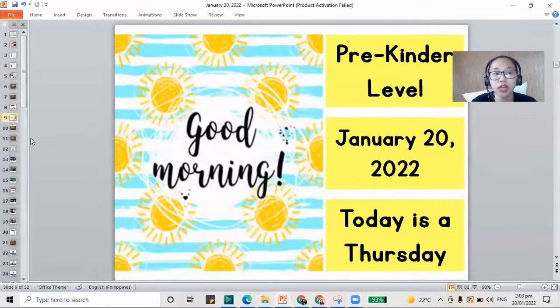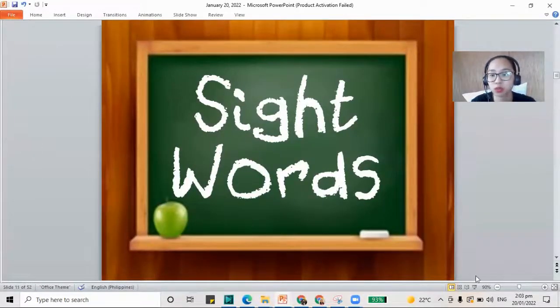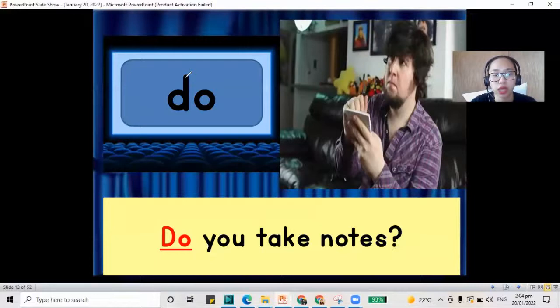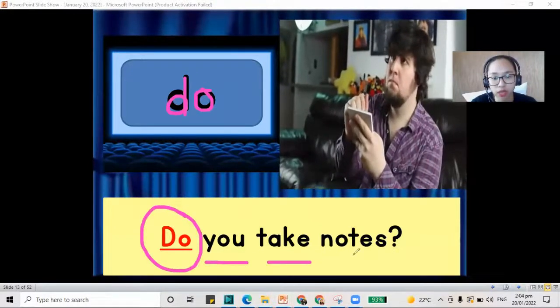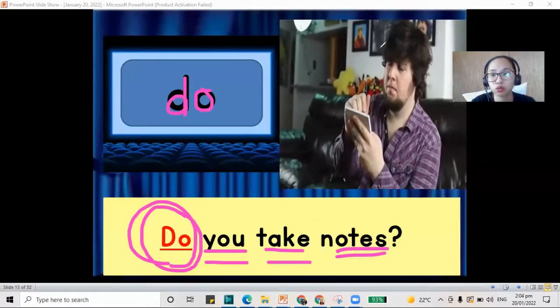And for today, let's start with our review. Part of our review is the sight words. So what word do we have for today? It's the word do. We have the letters D and O to make the word do. That's do. And what's our sentence for do? Do you take notes?